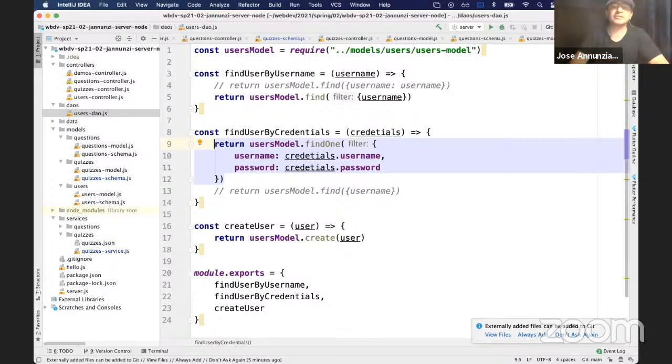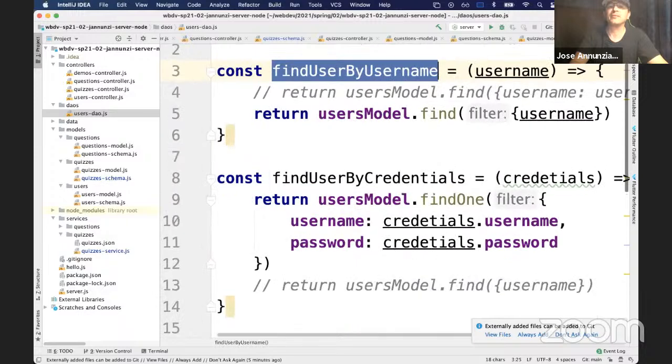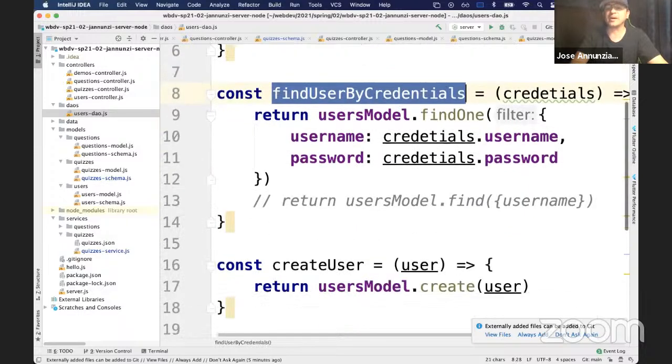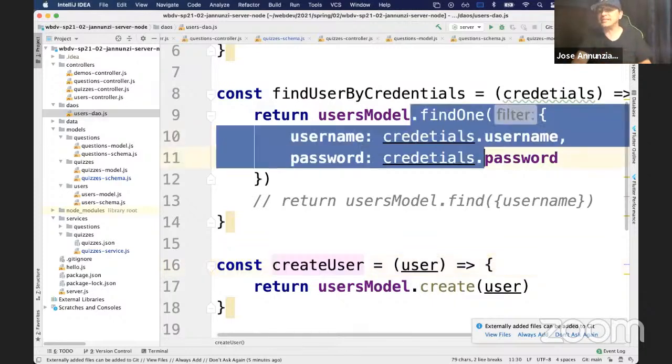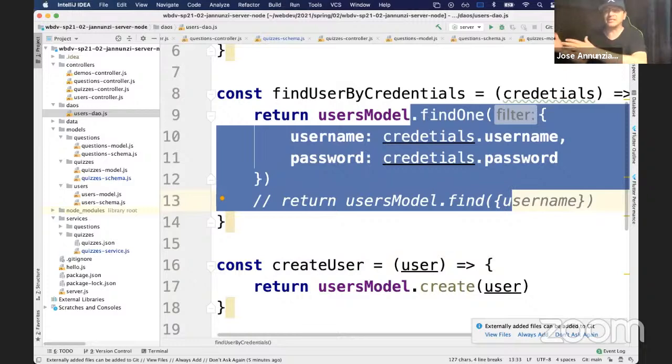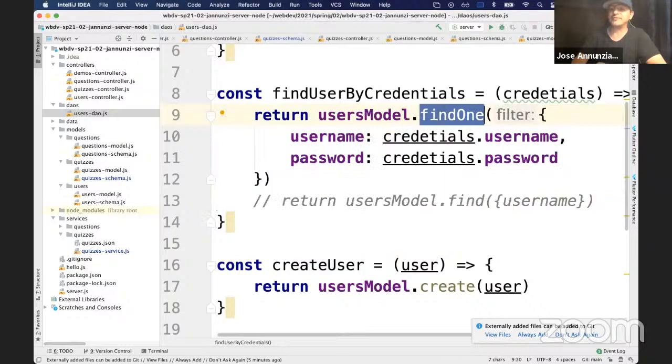So what the DAO does is create these high-level functions. Find user by username, by credentials, by whatever, create user. So it provides a nice API to the rest of the application, and then inside of that implementation, it hides all the details, the nitty-gritty things that the database needs. In this particular case, it's Mongo. And the way it talks to Mongo is using these generic low-level functions: find one, create, update, delete, and that's the library that we're using to talk to the database.